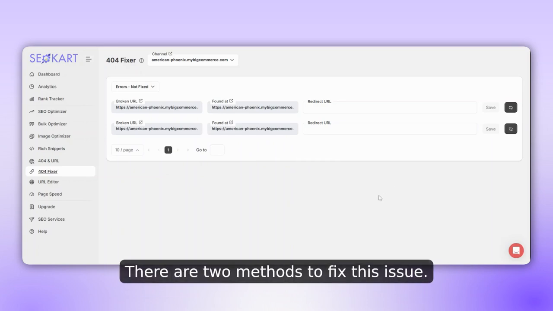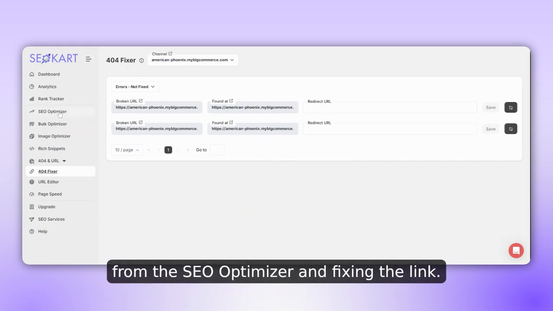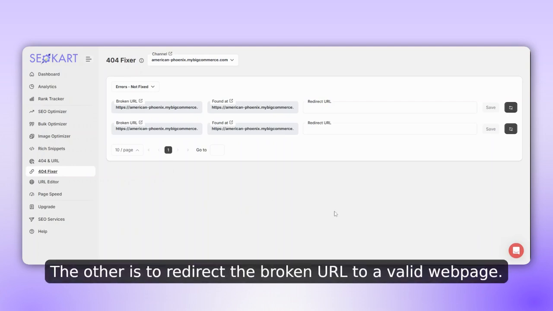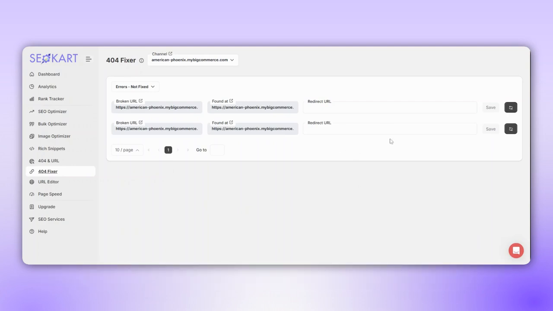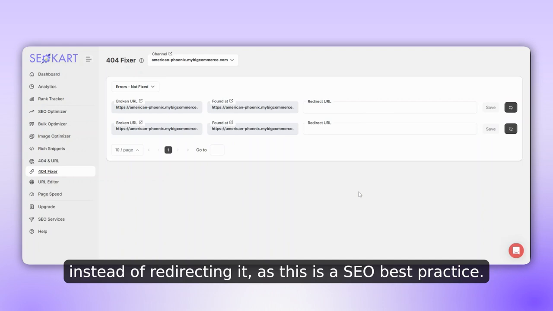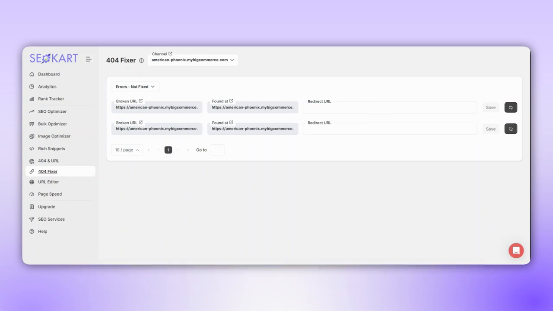There are 2 methods to fix this issue. The first is by visiting the source page from the SEO optimizer and fixing the link. The other is to redirect the broken URL to a valid web page. We recommend fixing the broken URL instead of redirecting it, as this is a SEO best practice.